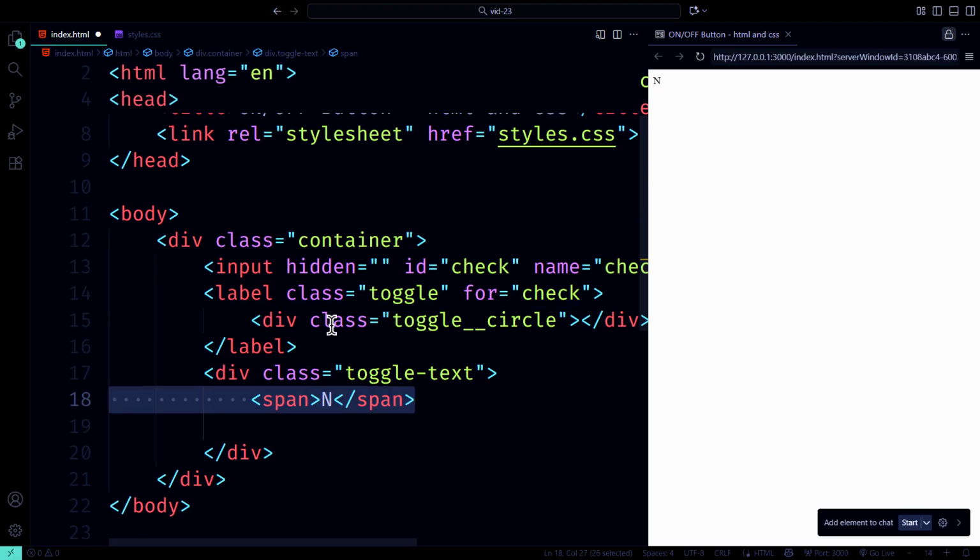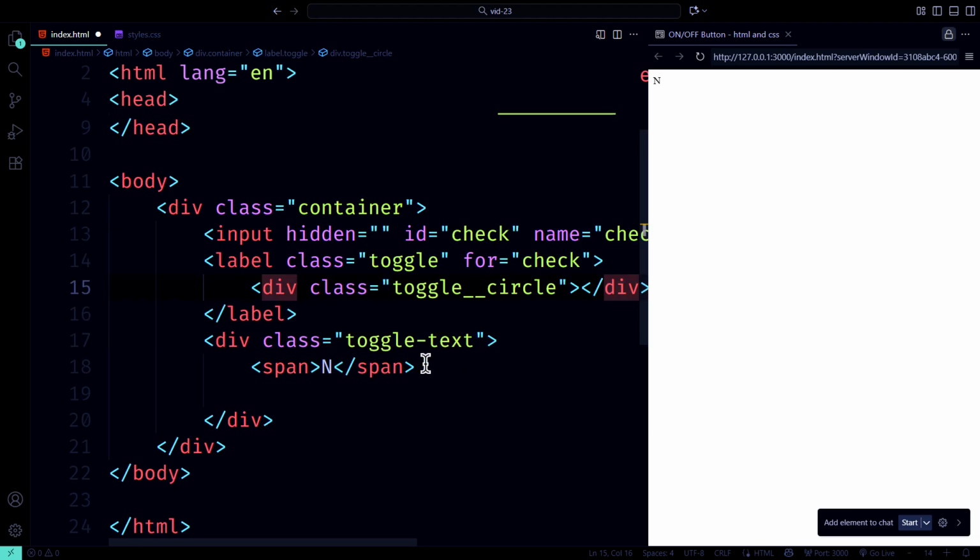Inside the label, there is another div with a class called toggle score circle. This div represents the circular knob of the toggle switch. Visually, this is the part that slides up and down when the toggle changes state. That is the first portion of the HTML structure.